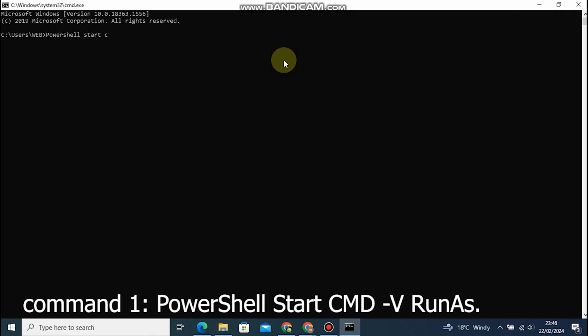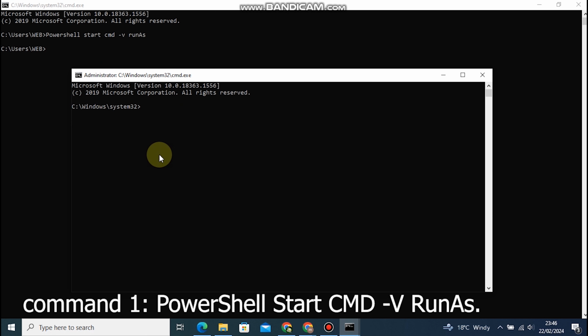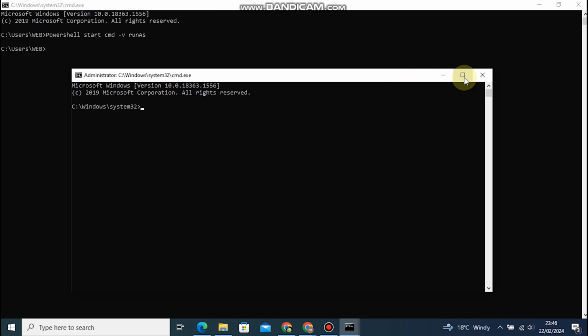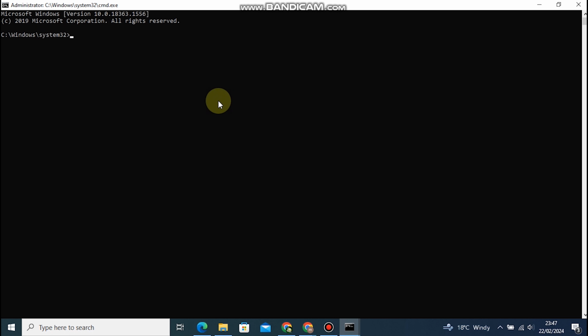Command 1, PowerShell start CMD v run as. Our first command is a powerful one, PowerShell start CMD v run as. This command allows you to start a new command prompt session with elevated privileges, ensuring you have the necessary permissions to execute administrative tasks. This will open a new command prompt window with administrative privileges, a handy trick for running commands that require elevated access.